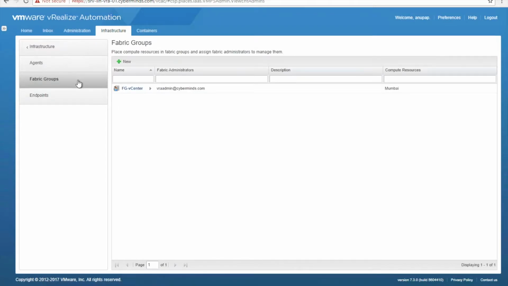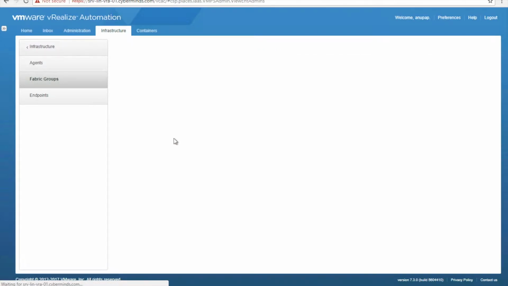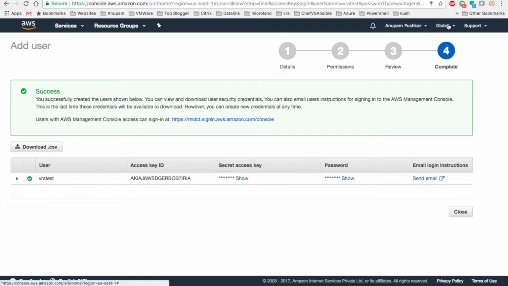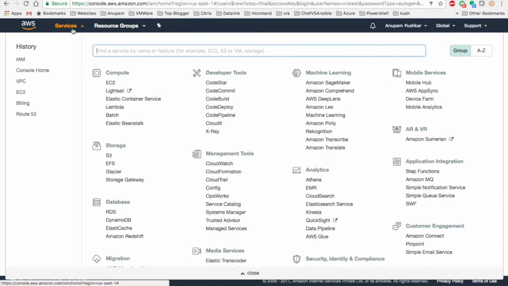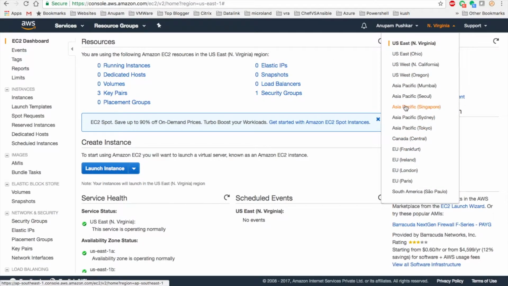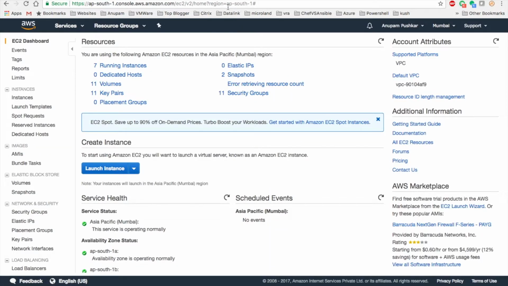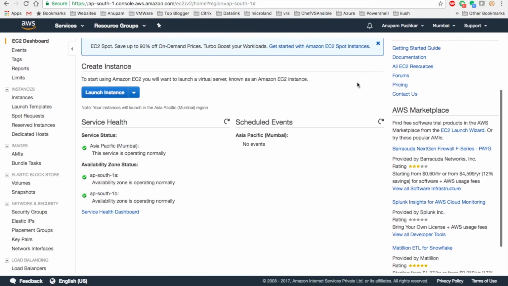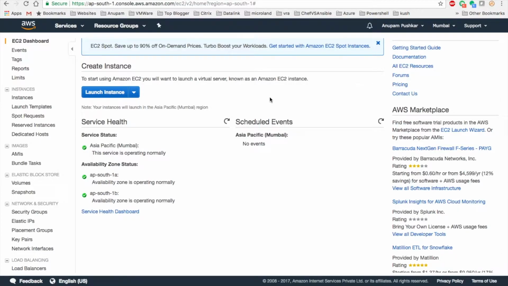go to fabric group. Under fabric group, this is the part which I have not done, so let's do it together. I am going to use the Mumbai location. Let me jump into my EC2. North Virginia. I am going to switch to my Mumbai location, and my Mumbai location is called AP South 1. AP South 1A and 1B.